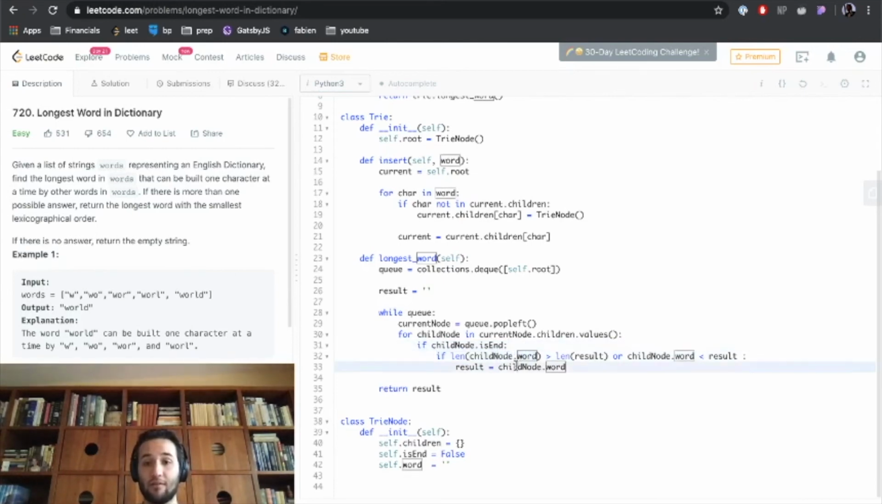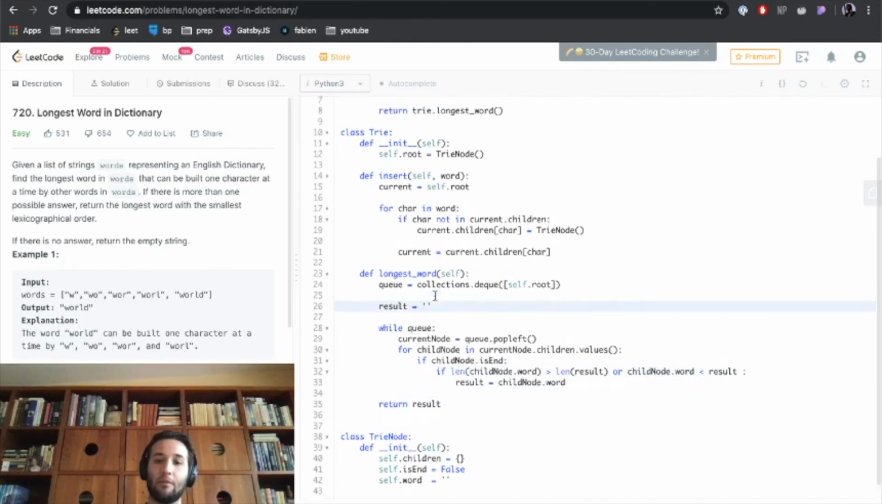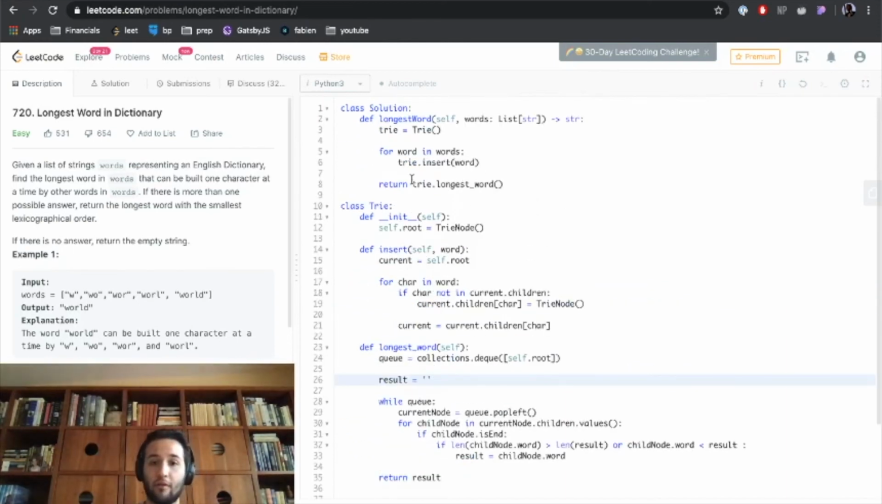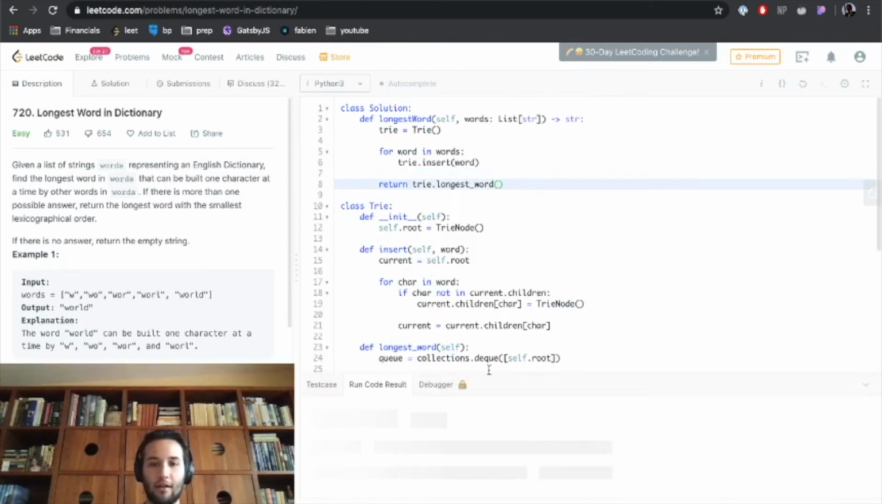So if our result is smaller than our new end word, then update it. Or if our result is the same length as our current end word, but our current end word is smaller lexicographically, then also update result. Then we return result, and we pop all the way back up, and we return that value. So let's run this actually, and see how it goes.